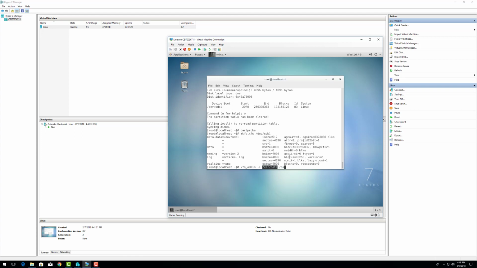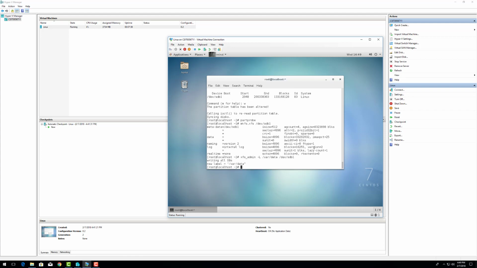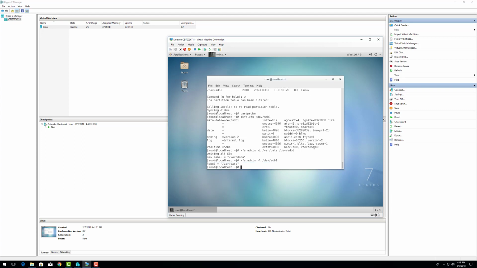And the second argument needs to be the device. So in this case, I don't want to supply the disk. I want to supply the partition, which is /dev/sdb1. Hit enter. Now if I want to view that label, I use a lowercase l and the device driver. So my label's been assigned.